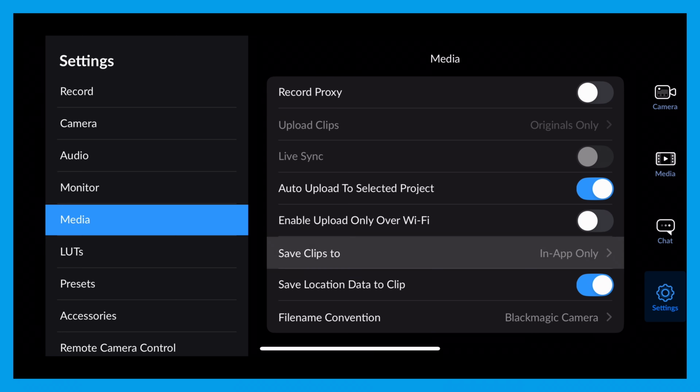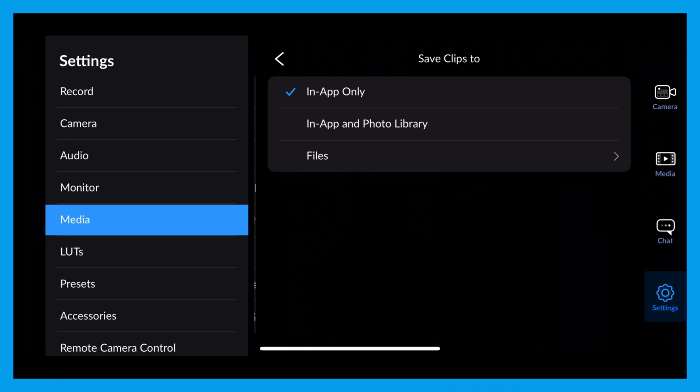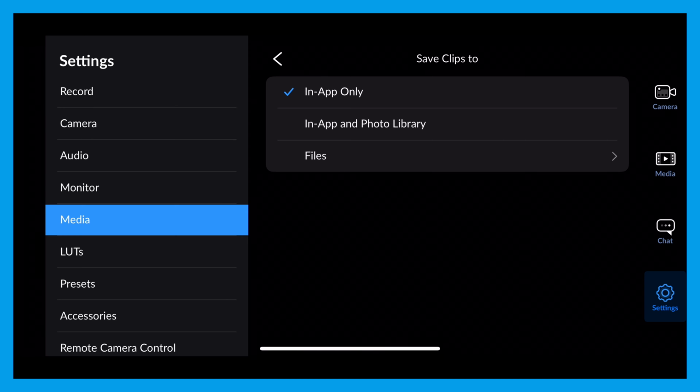Next, we have Save Clips To. This setting lets you choose where your footage gets saved to. The first option is the Blackmagic Camera App. The second option is In-App in Photos, which saves to your iPhone's photo library and the Blackmagic Camera App. And the final option is the Files app, which saves to your iCloud folder or to an external SSD.